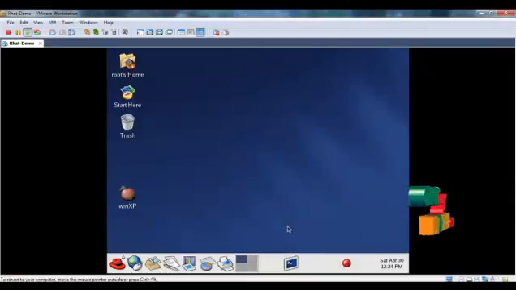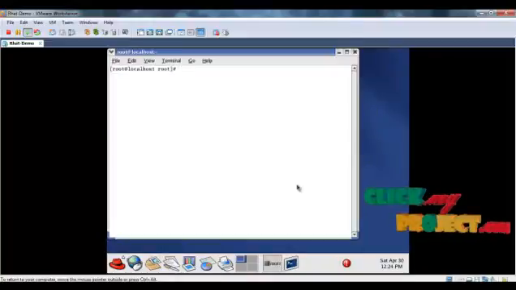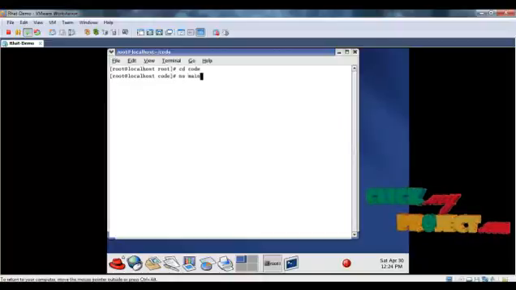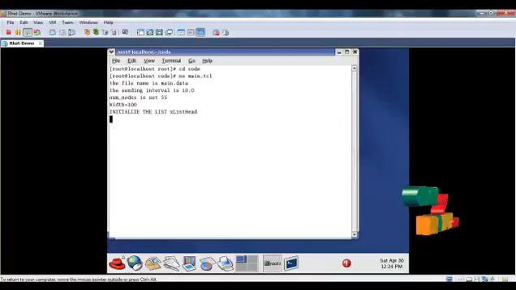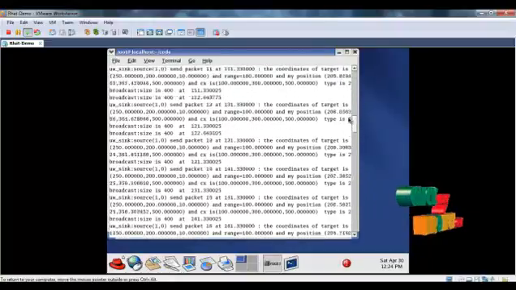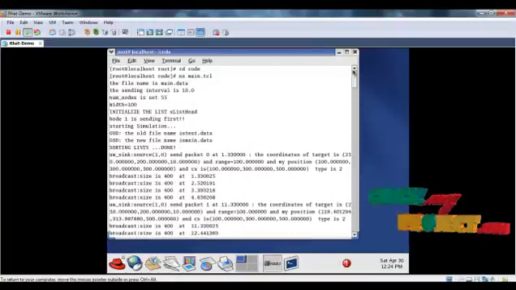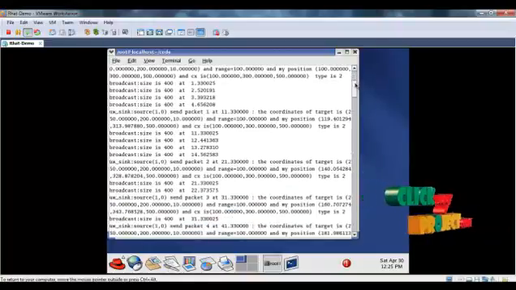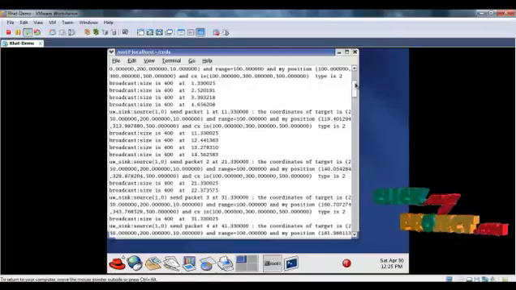Let's see the running procedure of our project. First, open the terminal window and go to the directory. Then type in the file name .tcl. Here the nodes are created in the network, and the source and the destination packets are all updated. Also, the message broadcast by each and every node is updated, and the time intervals are also displayed.